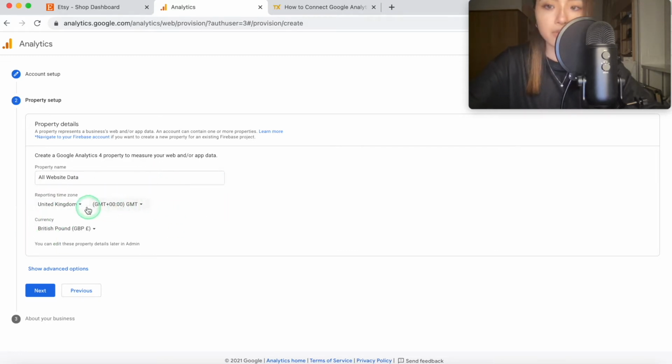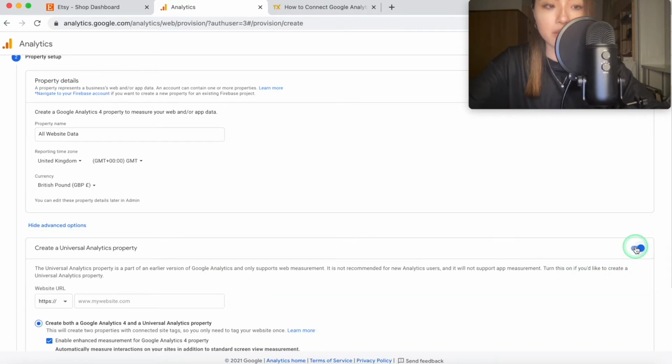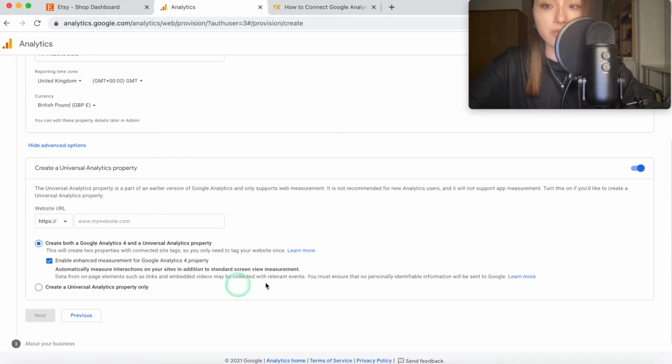And then make sure you choose the right time zone. For me, that's UK, and then your currency that your store is in. As it says, you can edit all these property details later in admin. Now, the most important part of this setup is to go to show advanced options and then check create a universal analytics property, okay? They've really hidden it here, so you can't find it that easily, and you have to show advanced options. So once you open this, the website URL is going to be Etsy.com.